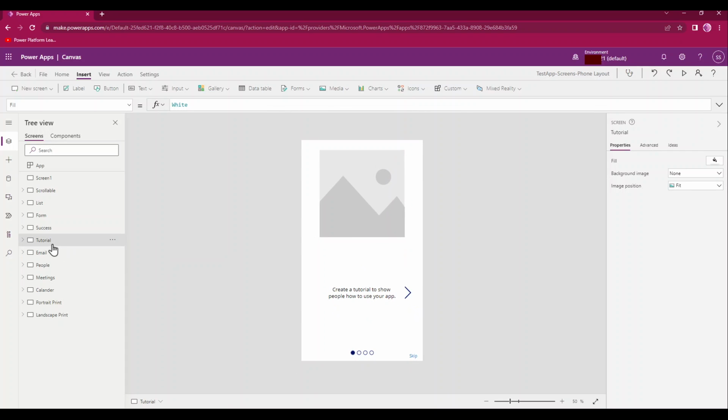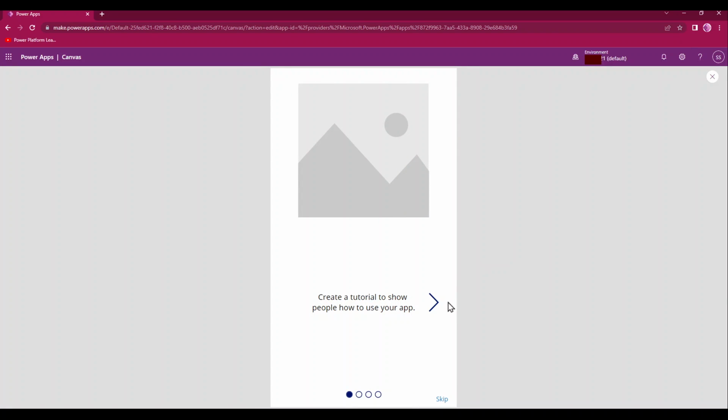Next is the tutorial screen. Using this screen type, we can create tutorial-kind of views. Let me play this app. We are able to see the app now. Here we have the next button to take you to the next screen, the next sections. Using this we can set up some tutorials and publish them for the end users.